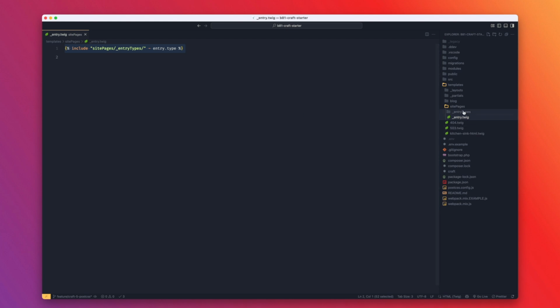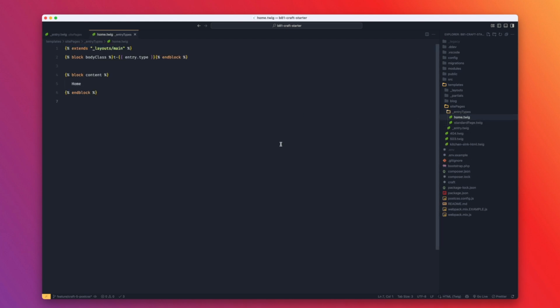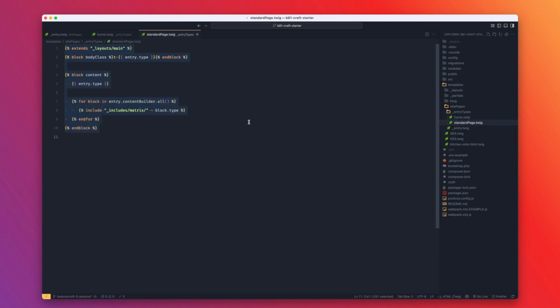So the different entry types will vary. I have a home page entry type, which right now obviously doesn't have much because home pages wildly differ. And then we have a standard page, which almost always is going to have a content builder. Again, the same thing as I talked about with the blog, that's going to be made up of different matrix blocks. And so that keeps things real simple. So then it's just a matter of adding the different HTML to actually lay out the page itself.